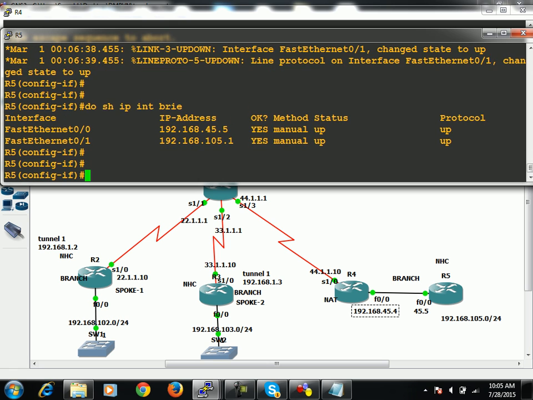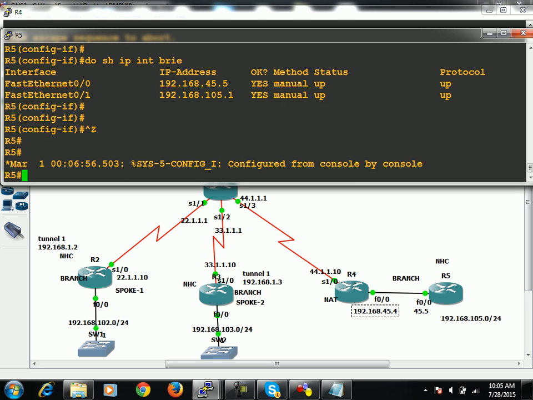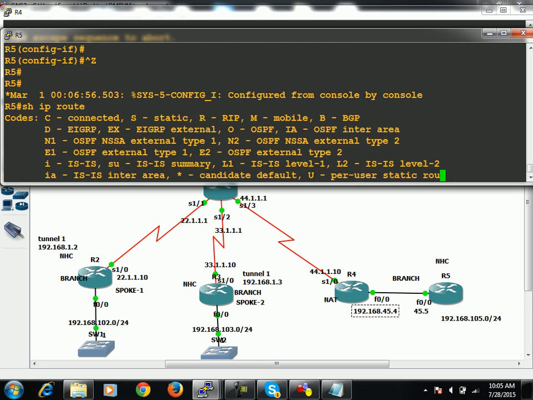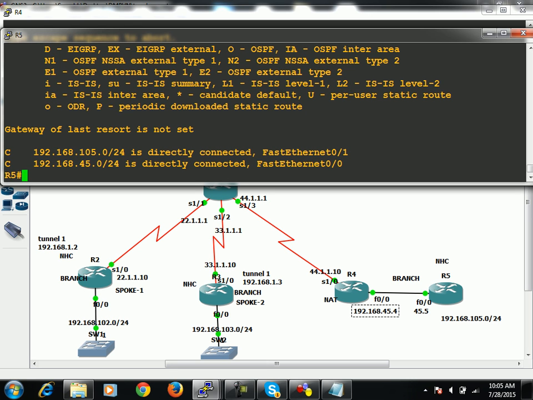Fine, but it cannot communicate with internet. It cannot access internet right now. You know why? Because it does not have the default route over here, right? Now you can also configure one static default route onto R5 towards R4, but in that case how will it be possible for R4 to reach 105? However it is not necessary for R4 to reach the NHC's LAN, which is 105.0. You understand? So what can we do here?